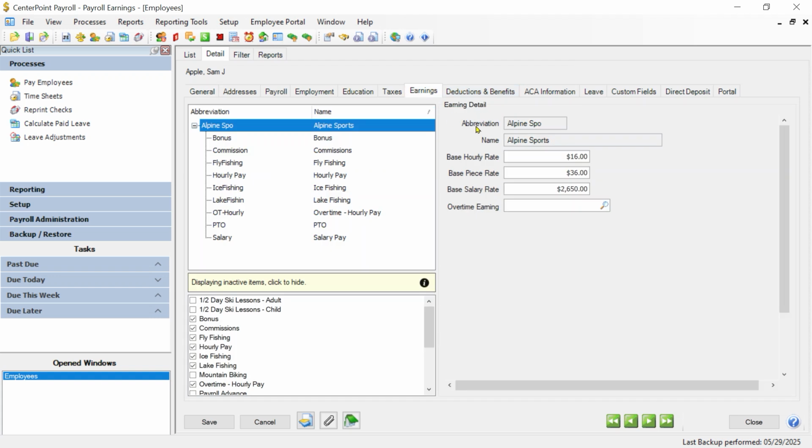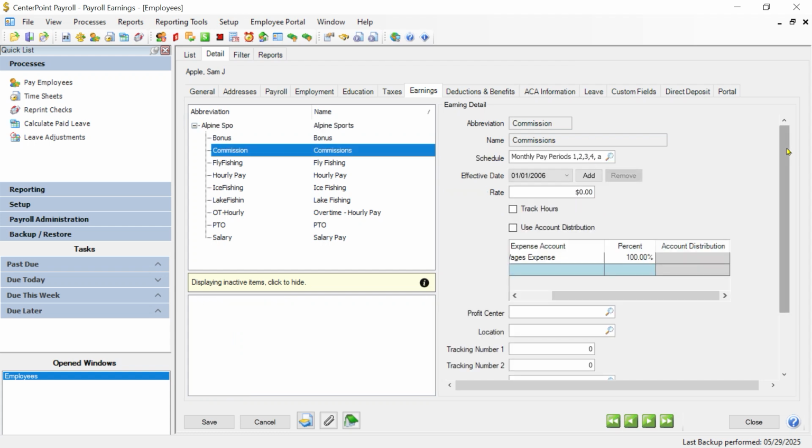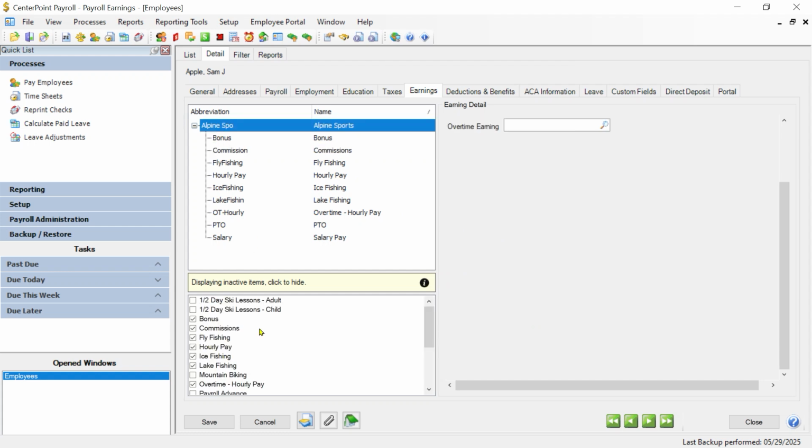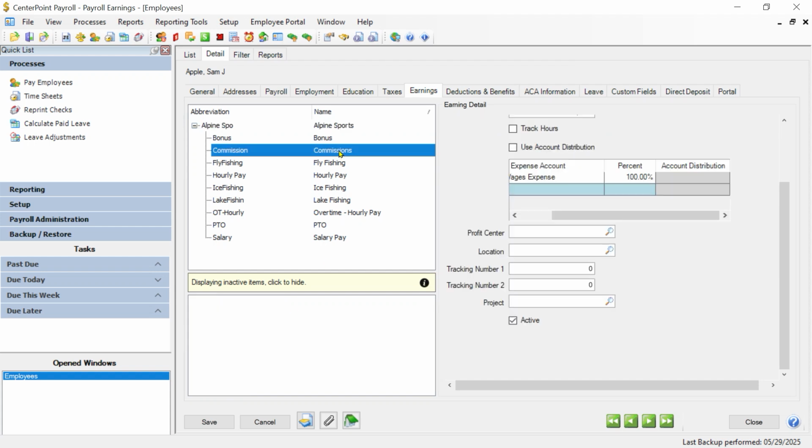After some time, you may find that a particular earning is no longer valid for an employee. Let's say that this employee no longer gets commissions. I could highlight the commissions earning, and on the right-hand side at the bottom of all of the details is a checkbox for active. So I can't just go up to the employer here and take the checkbox out of commissions if it's been used in a pay run before. The only choice I have is to make it inactive. So I'd want to highlight it, come over here, take the checkbox out of the active box, and then it won't appear on the list.